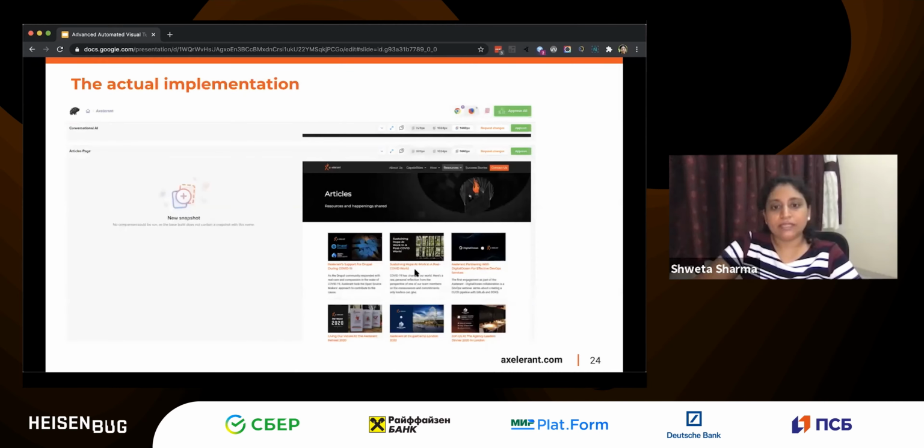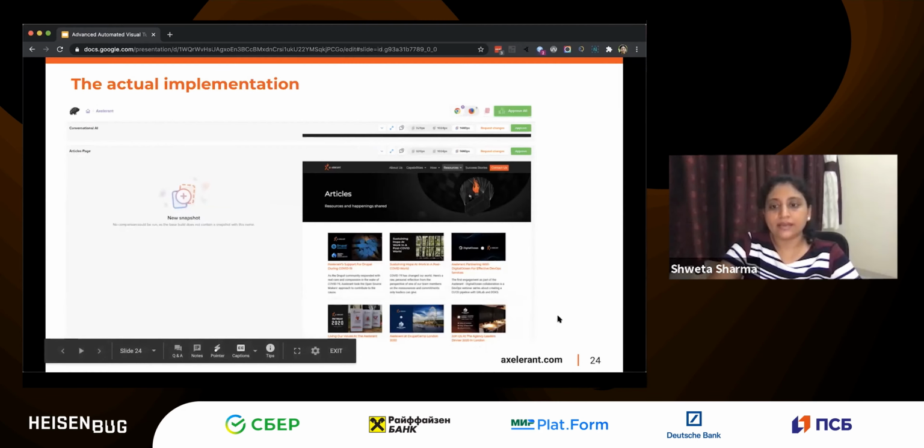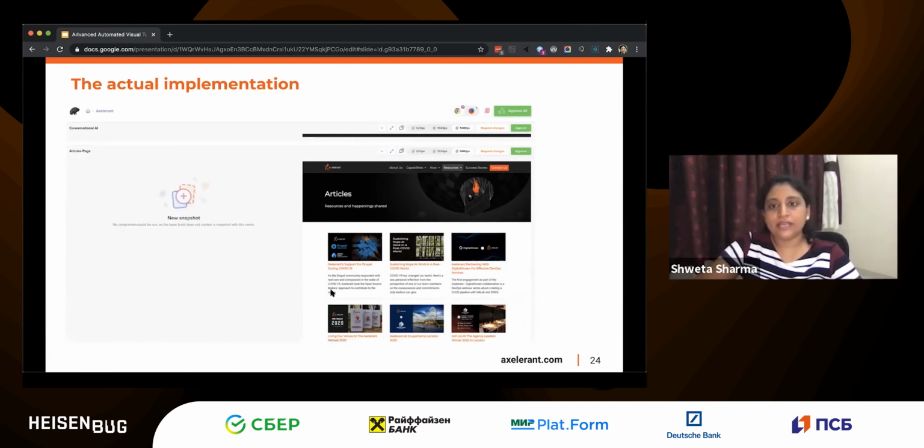The actual implementation. This is a screenshot from one of our projects, Accelerant.com, which was built on Drupal. This particular snapshot is being captured by Percy, and it was configured to run across two browsers and across three different breakpoints. So we've run it on Chrome and Firefox, and on three different breakpoints.